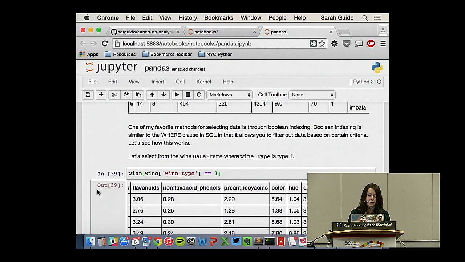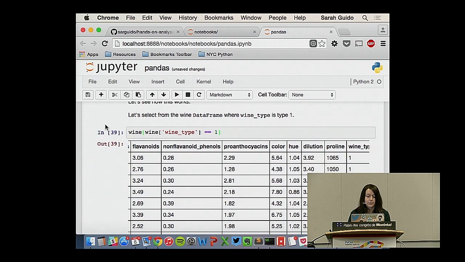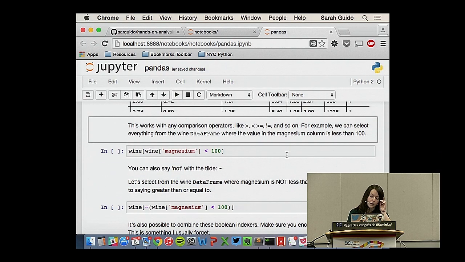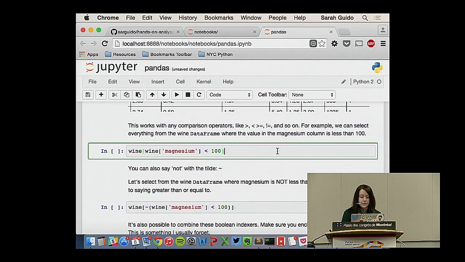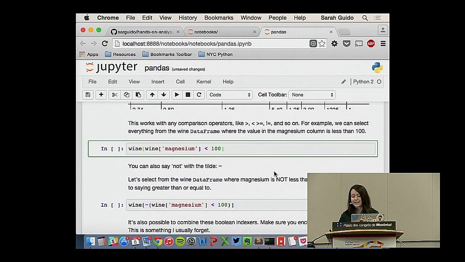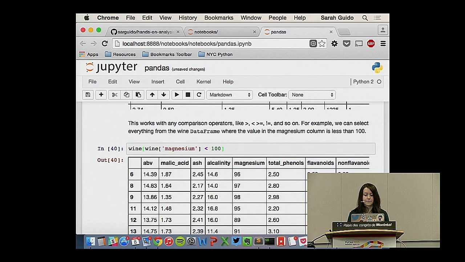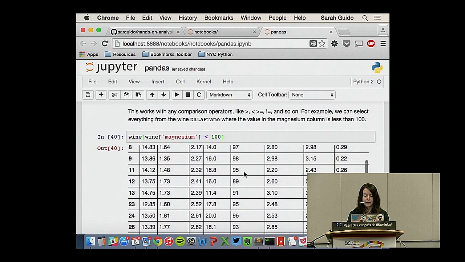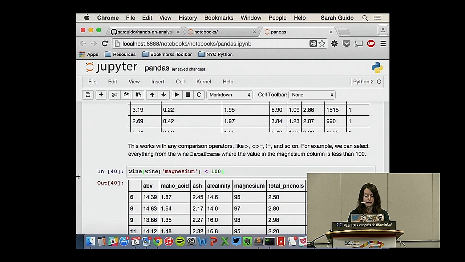This syntax can be a little bit confusing, so let's look at a few more examples. This works with any comparison operator, like greater than, less than, equal to, not equal to, and so on. Let's say we're going to select everything from the wine data frame where magnesium is less than 100. Once again, we have our data frame, square brackets, and we want everything in the wine data frame where magnesium is less than 100. If we run this, here we have magnesium less than 100 right here.